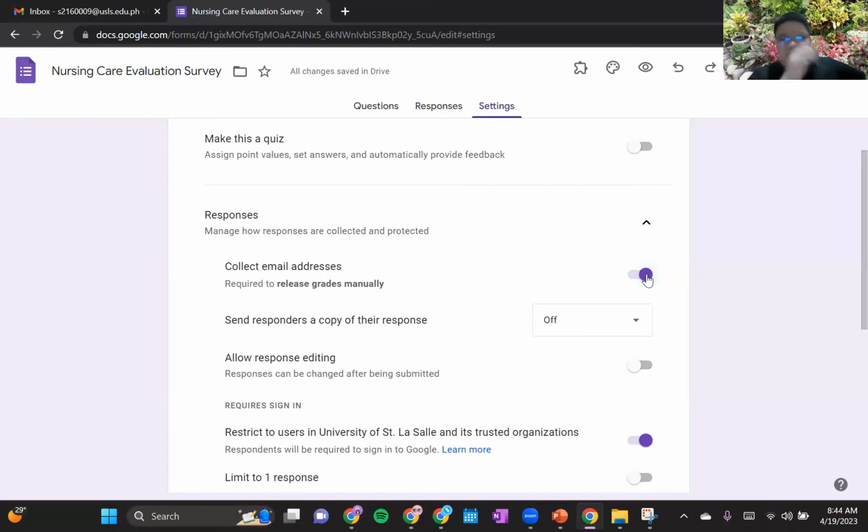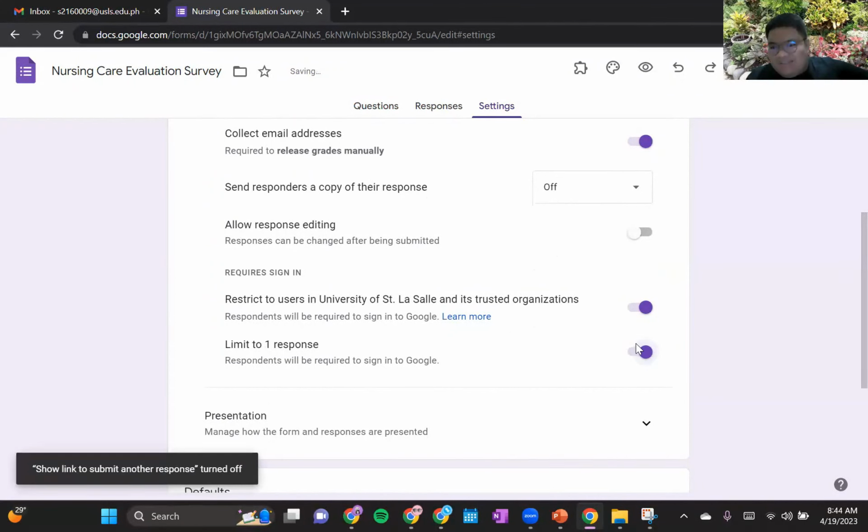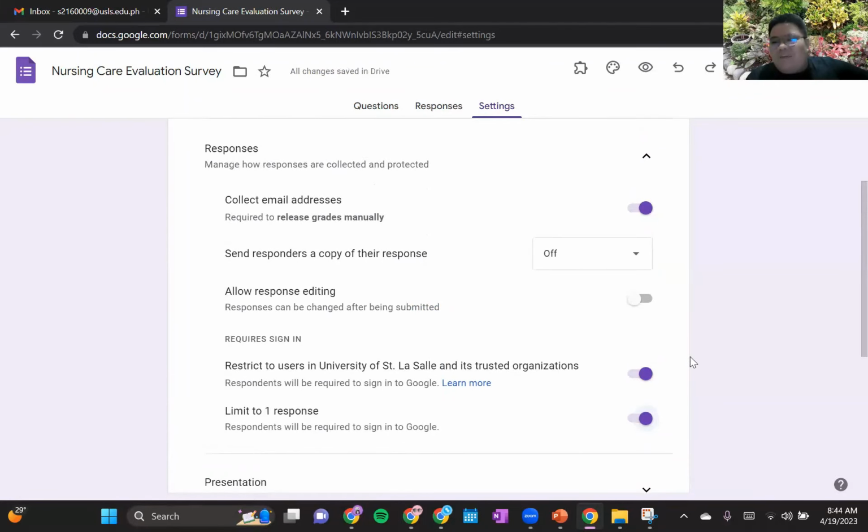The tendency is that Gilbert will again answer the question. Okay? So Gilbert can answer the question several times because his email address is not being collected. Whereas, if the email address is collected, you can actually limit to 1 response per email address. Okay? So for example, once I send it to Jasmine and Jasmine has already accomplished it, the next time that Jasmine clicks, she will be notified, you have already accomplished this form. Okay? You can no longer accomplish it again.